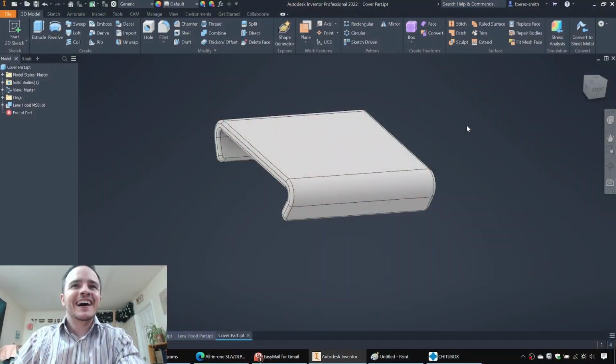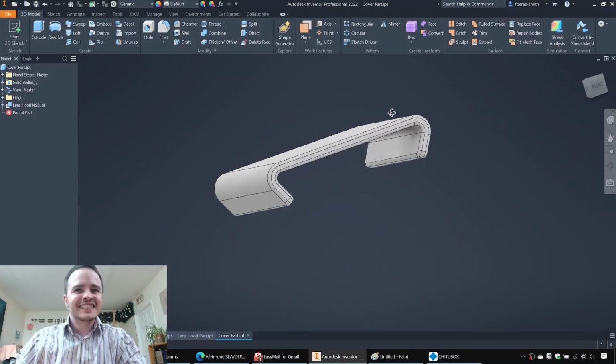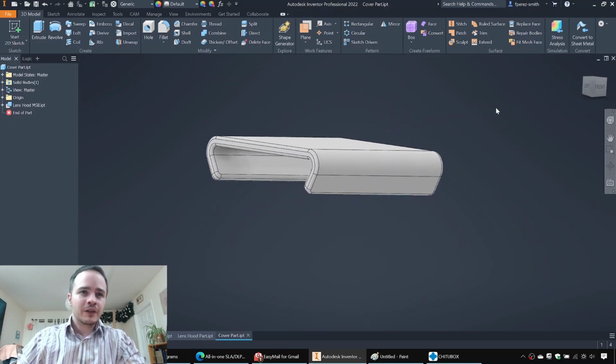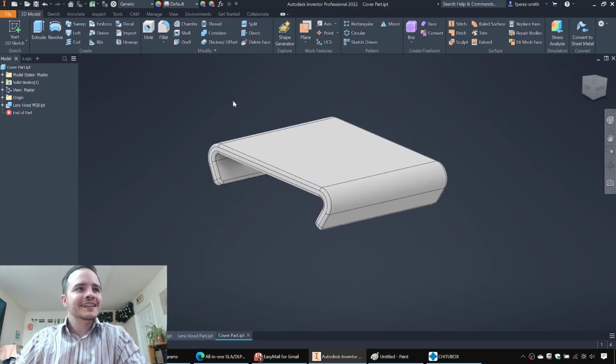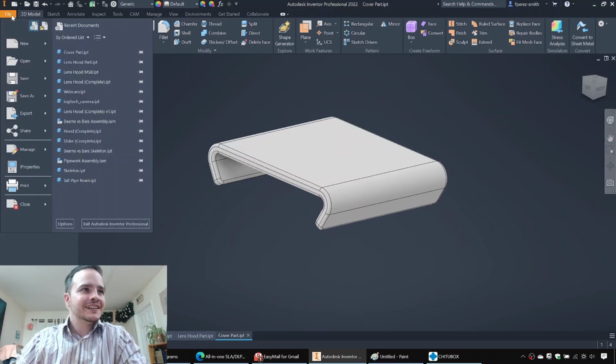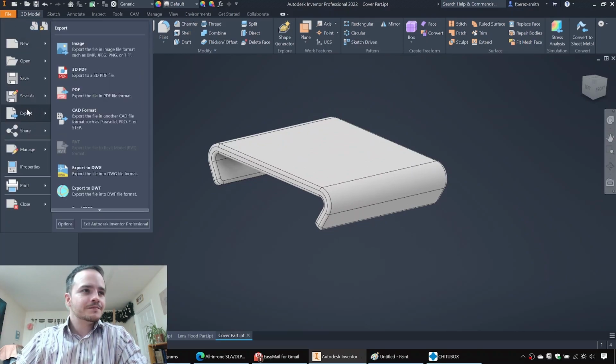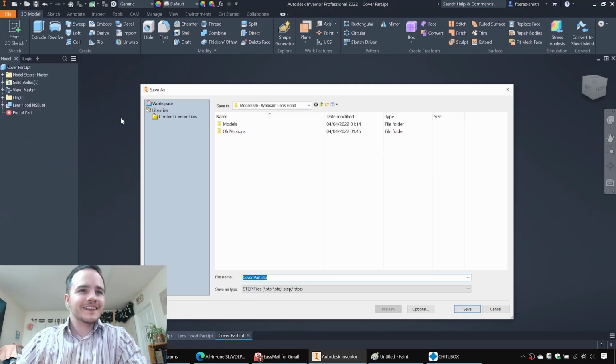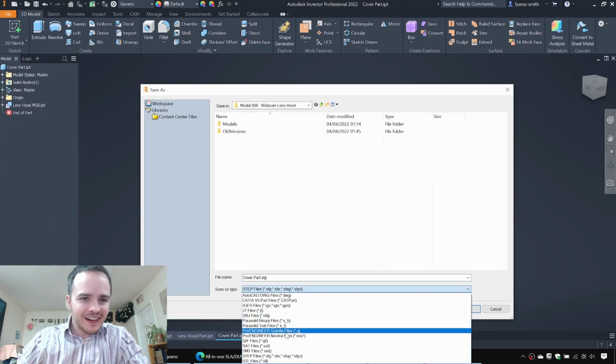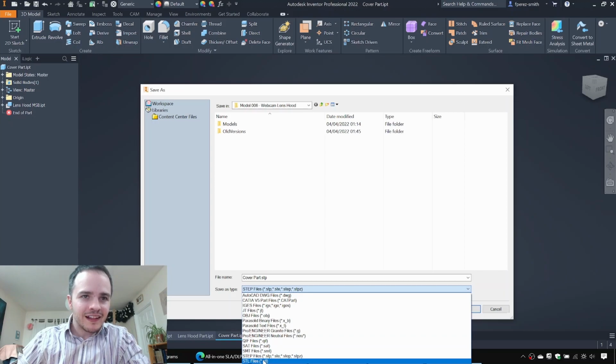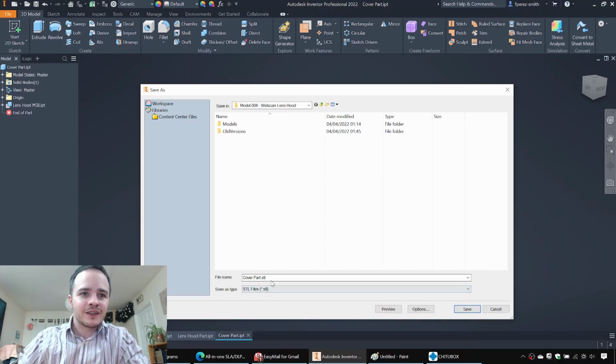It occurs to me that it might be useful to actually know how to export step files, STL files for the 3D printing process, so let's go through that now. What we can see here is the part that we were just looking at earlier. So to export it in a way that a 3D printer will understand, it needs to be in an STL format. So we'll come along here, we'll say File, Export, CAD format, and then come along here and choose STL. Wonderful. And we'll call it cover part.